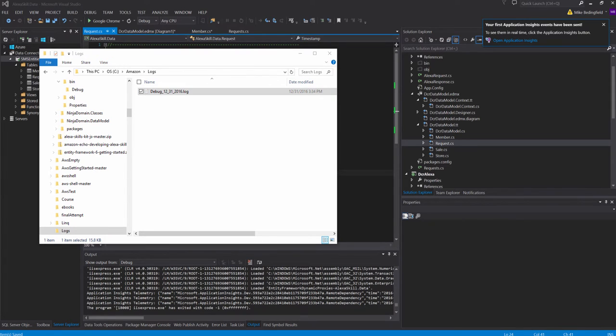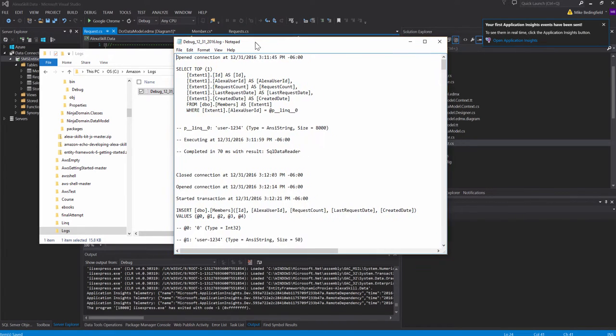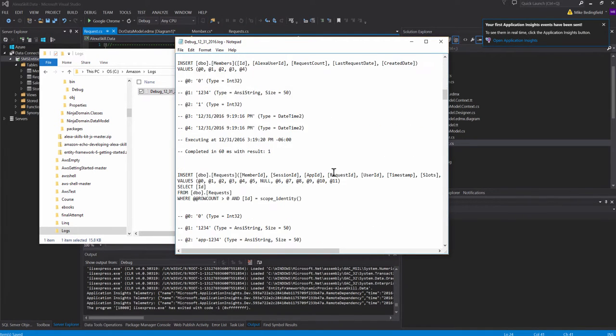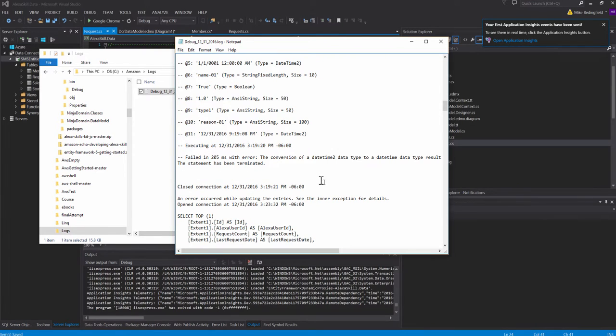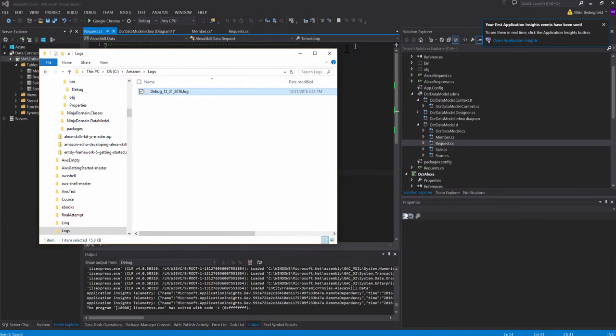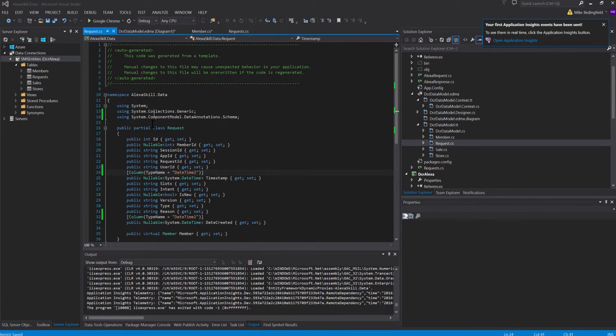So the problem I was getting, sorry to get distracted, I kept getting the error message that says, I don't know what's going on here. Conversion of datetime 2. So I'm going to go ahead and make these datetime 2. So at least I know that these are datetime 2. Because it just really says system datetime.